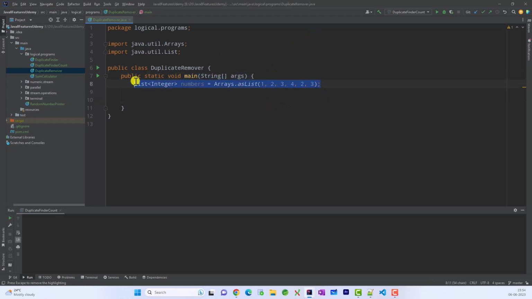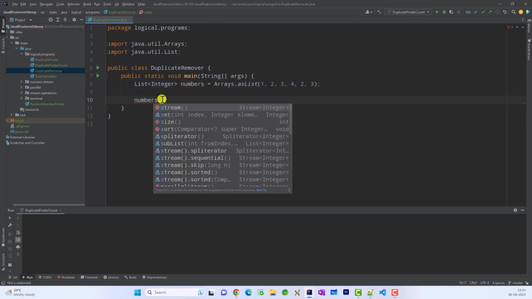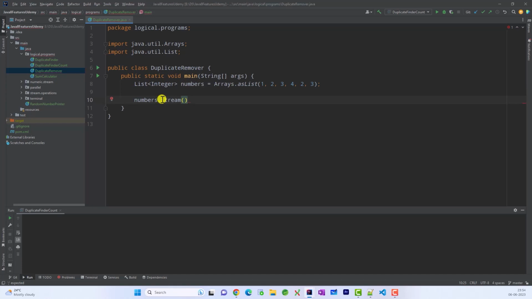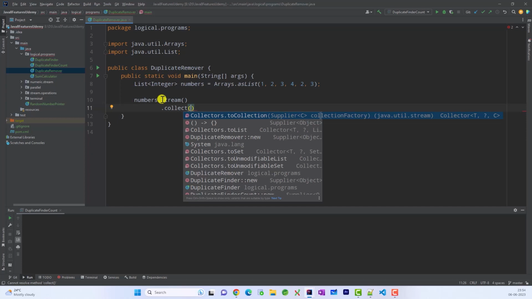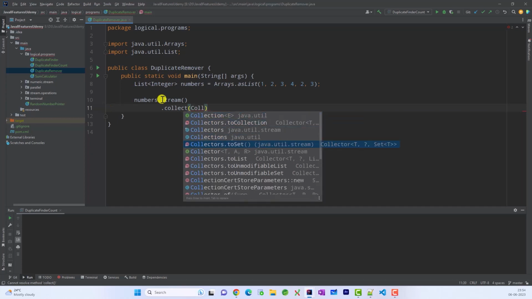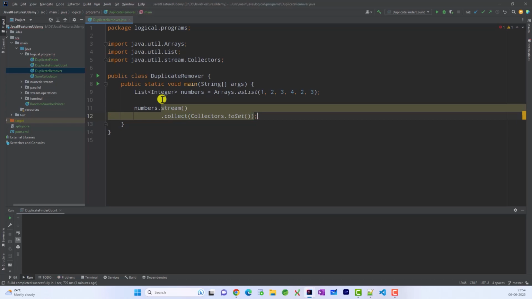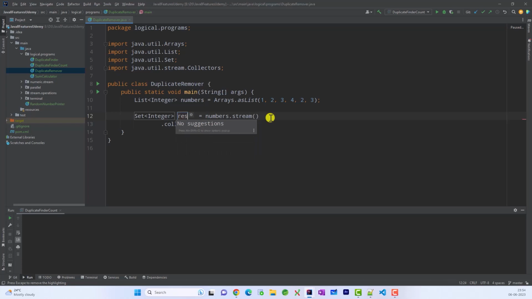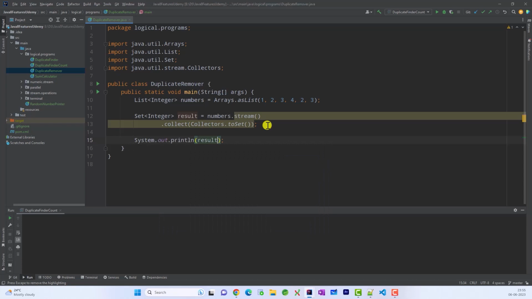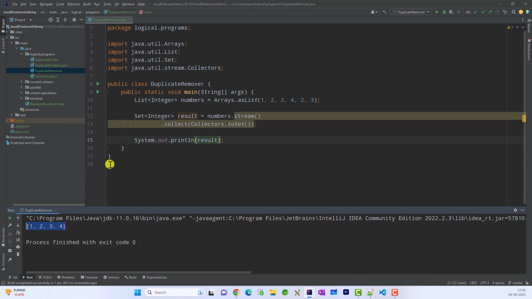So the very simple solution we have is to convert this list into a set. That's true, that is one solution. So definitely it is going to work. So numbers.stream() and then collect, and it will have Collectors.toSet(). So let me store it into a local variable here, and this is our result, System.out.println(result). Let me save and run this. All the duplicates are removed.